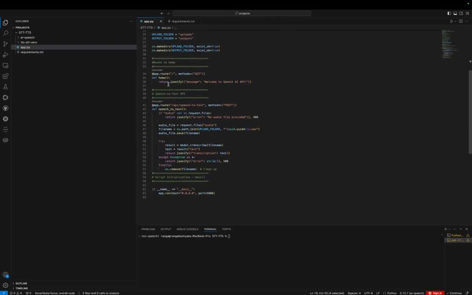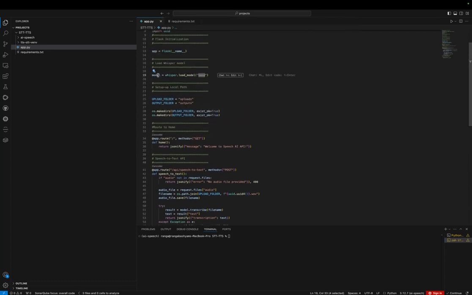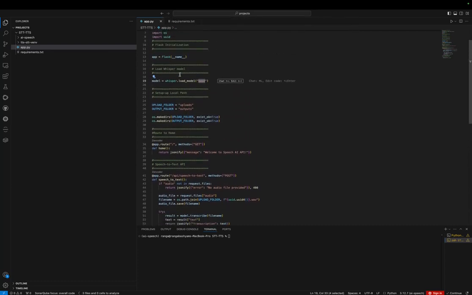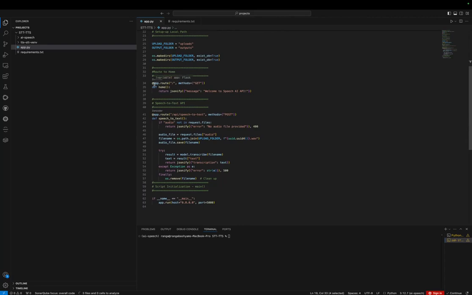Next, we have the route to home. This is where our home page comes. You can see the slash mark. app.route, where this app refers to the Flask app, which I mentioned above. app.route to home, method GET.